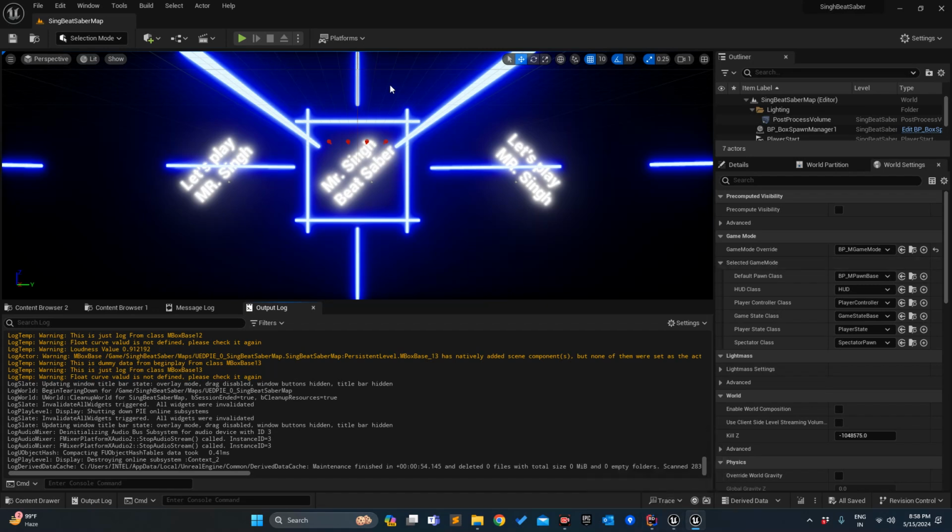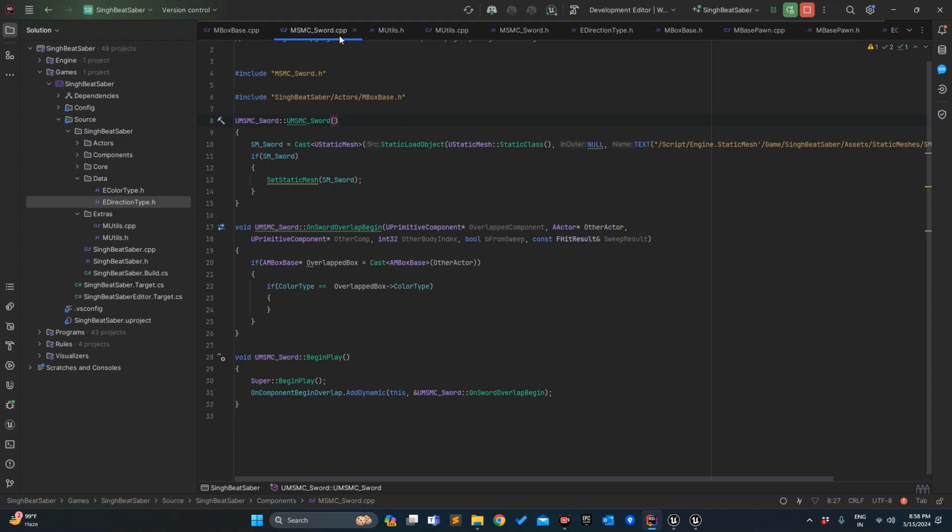In today's tutorial, we will add the interact effect and interact code. In the previous tutorial, if you hit the sword with the boxes, it won't show anything, even if you are combining with the wrong color. So today we will add that.